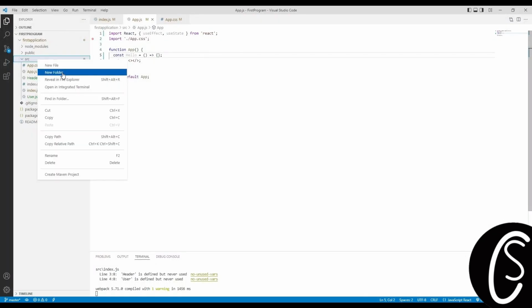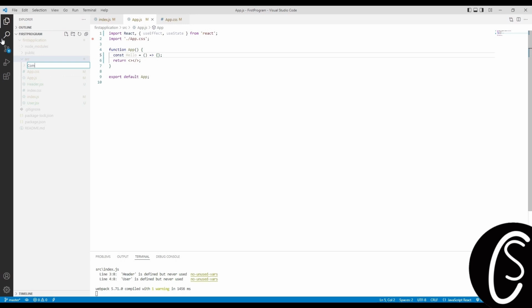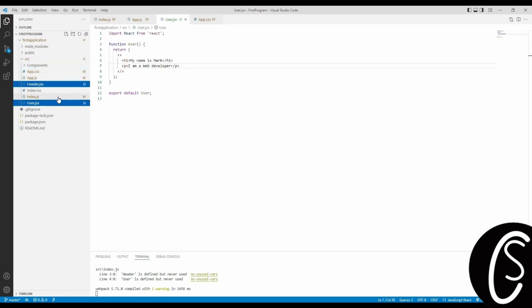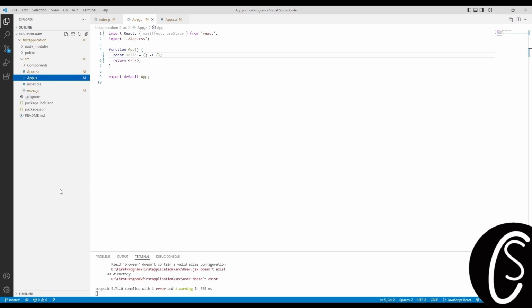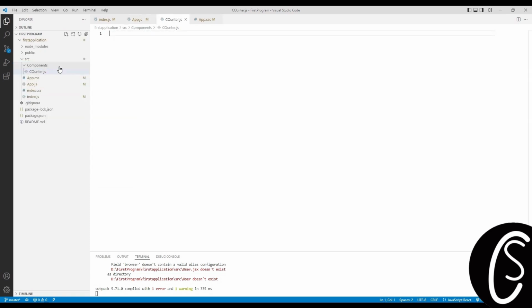So we'll make a folder in the source folder, which we will name components. In components, we basically need two components. One will be header and the other will be named counter. So we are removing this as we don't need it right now. The more organized you are, the better it will be for you. So I'm making a folder here. I'm defining the folder as components. One component I need will be with the name counter.